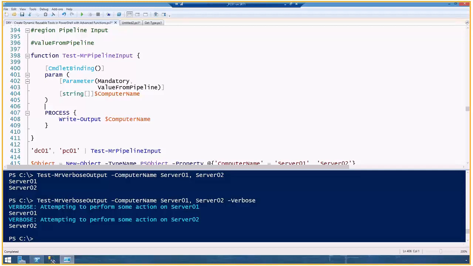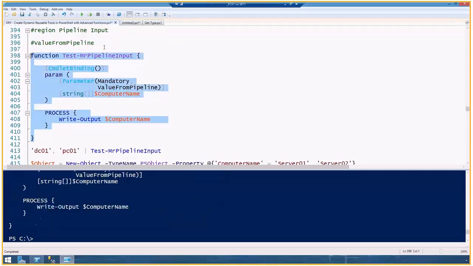But you don't have to have all the blocks. You can mismatch. But if you're accepting pipeline input and you put any code outside of those blocks, then it'll generate an error. So if I run this, then it runs fine.